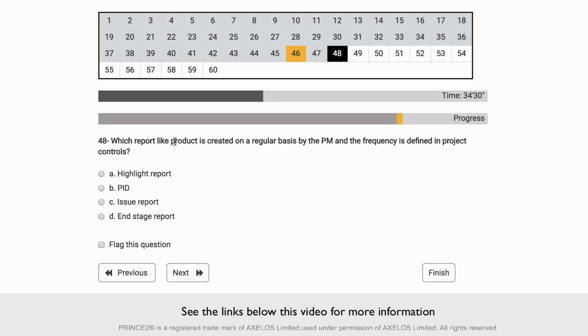Which report-like product is created on a regular basis by the project manager at a frequency that is defined in project controls? Okay, so let's go through them here. There are 3 reports listed, and the only one that's defined at a frequency would be the highlight report, and that's used to give it to the project board to let them know how things are going during the controlling stage process.